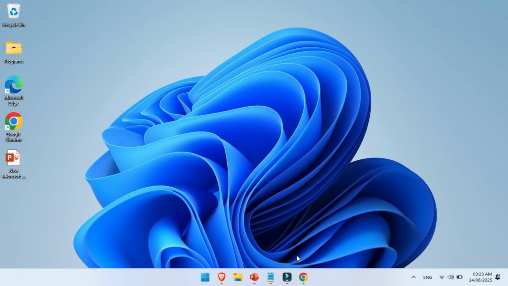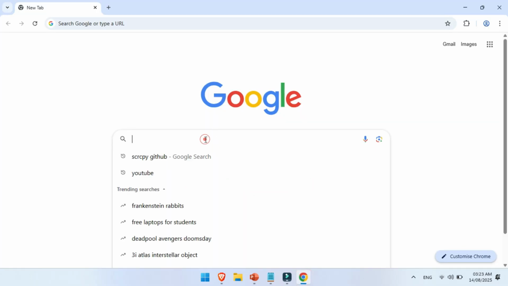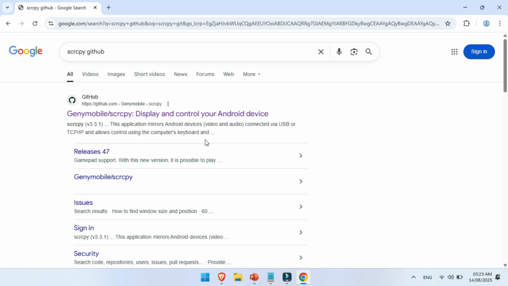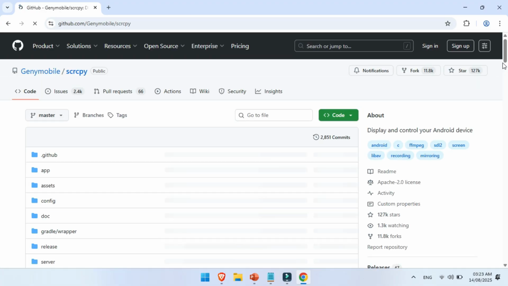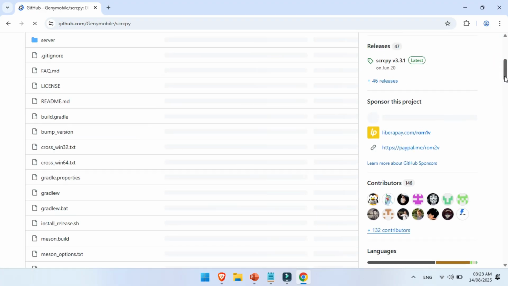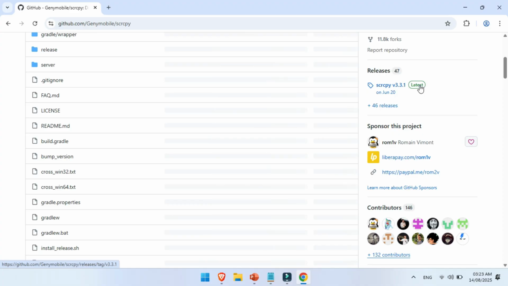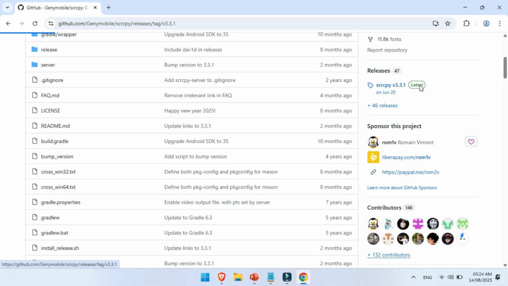On your computer, open your web browser and search for SCRCPY GitHub. You should see the official GitHub page as the first result, click on it. Once you're on the page, scroll down until you find the section for the latest release. Click on that link to open the downloads.